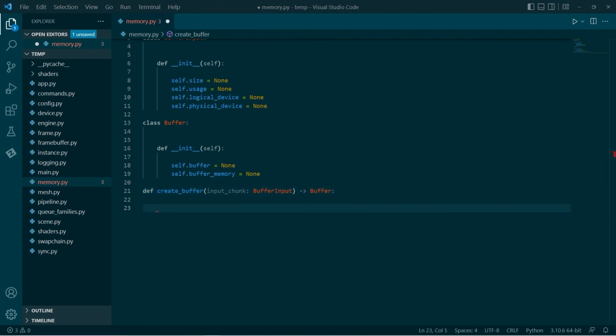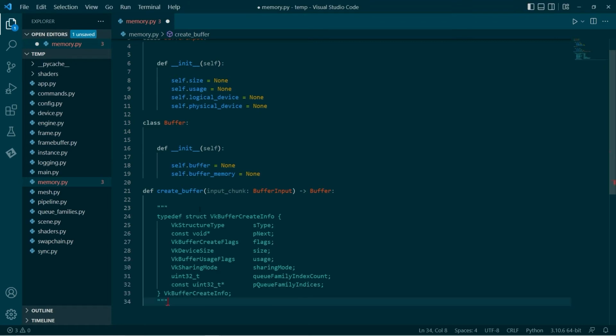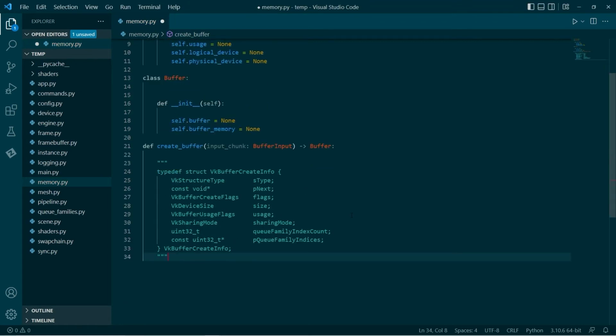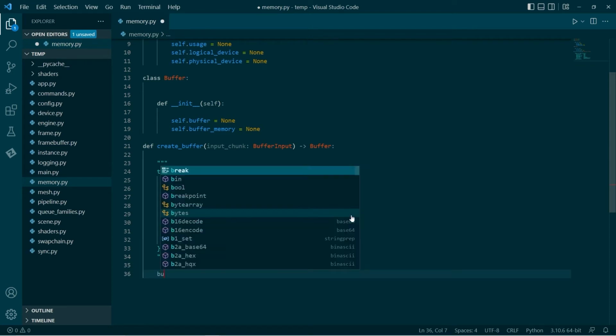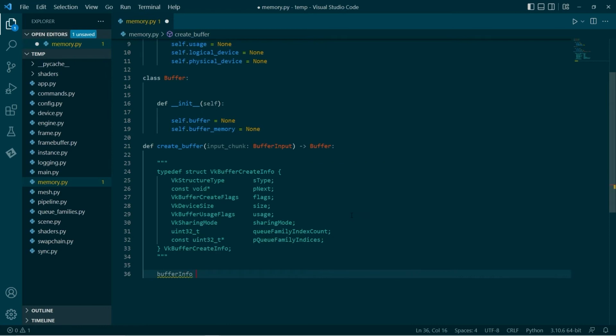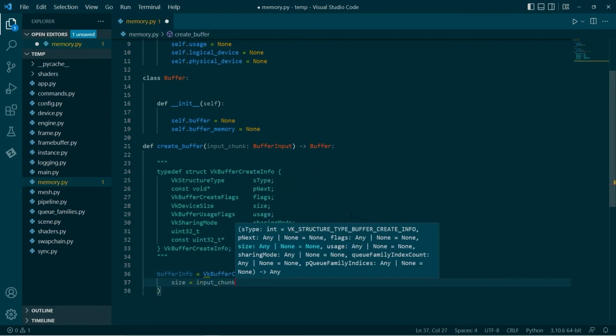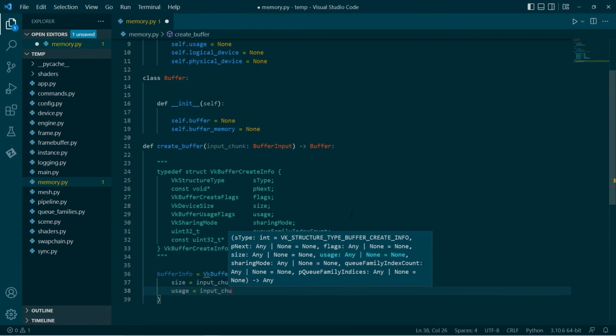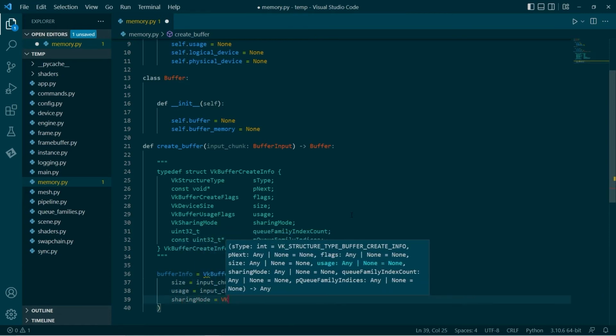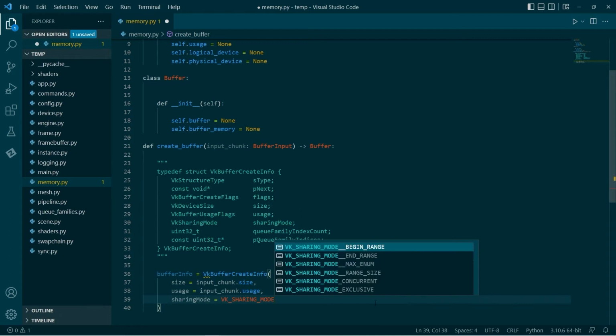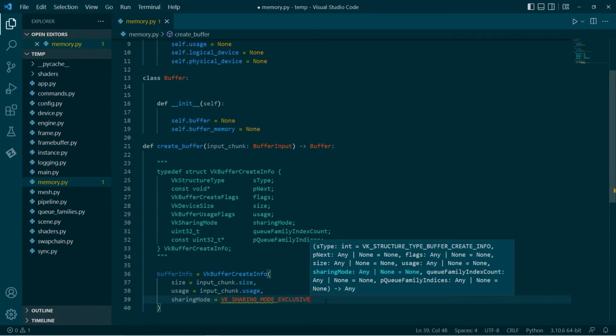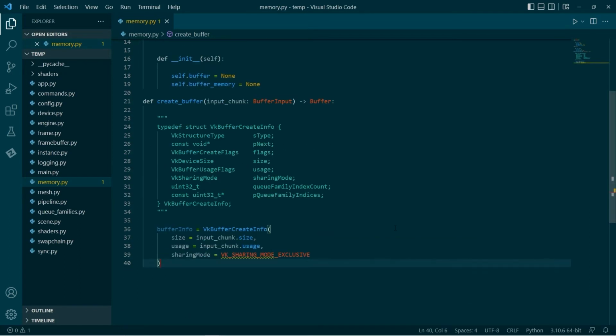So just grabbing this from the documentation, we are going to need to fill in this buffer create info struct with various fields. So we can go ahead and make that. I'm going to hard code this value. I'm not going to worry about sharing buffers between queue families.